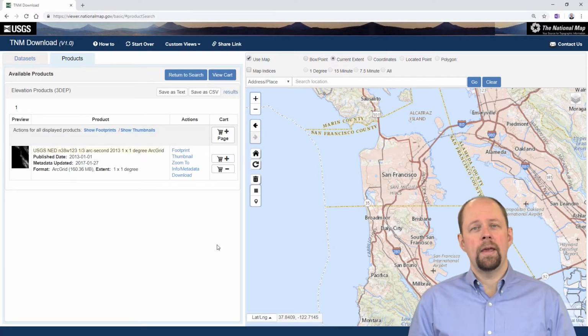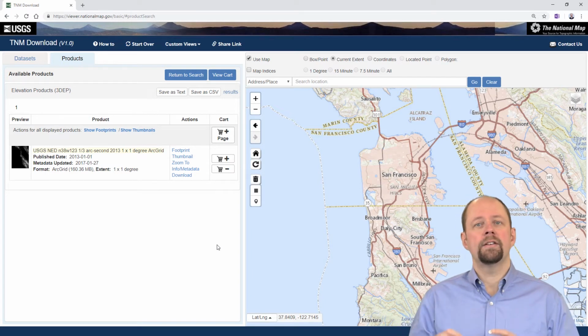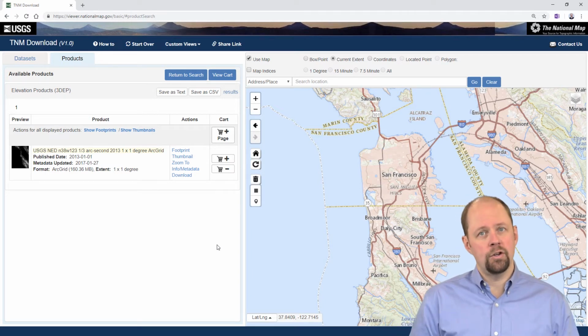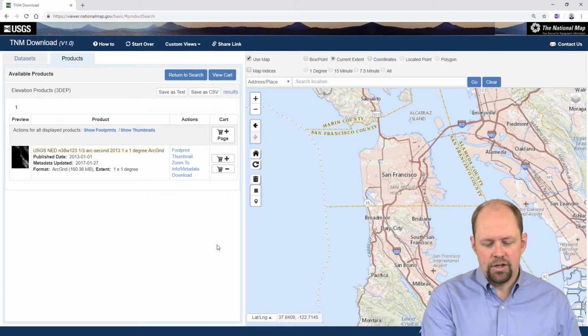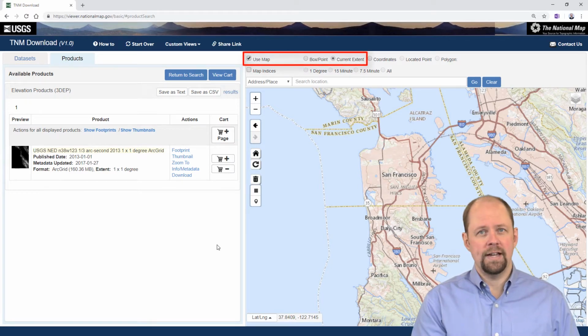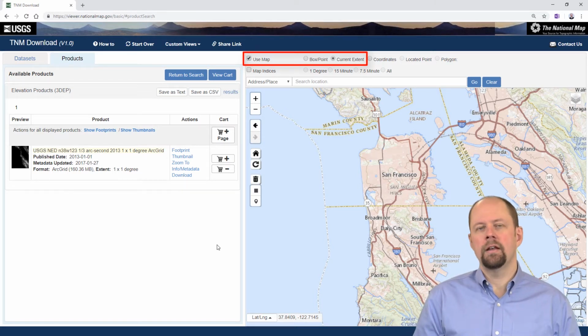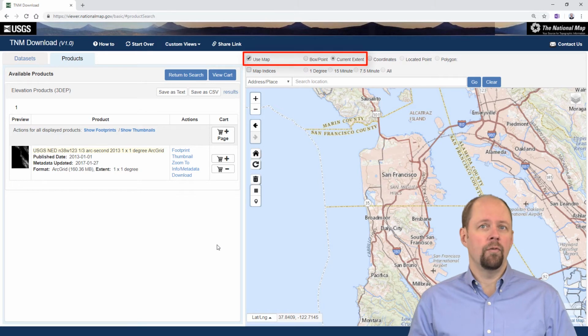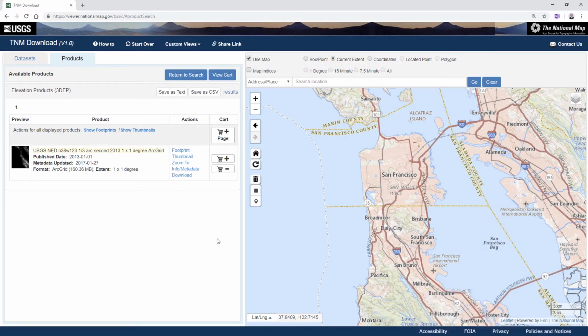And so what this is showing me is the DEM products that are available for the area that I've zoomed into. It's really easy to use. I just used the selection up here above the map that says Use Map and Current Extent. So very straightforward, easy to use. You just pan and zoom to the area you're interested in, and then say, show me the data that's available for that area. So there's only one data set.